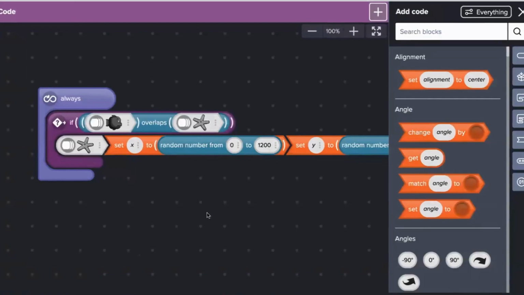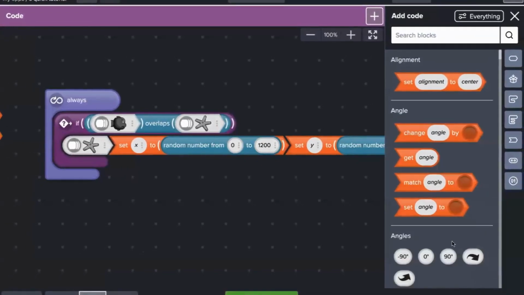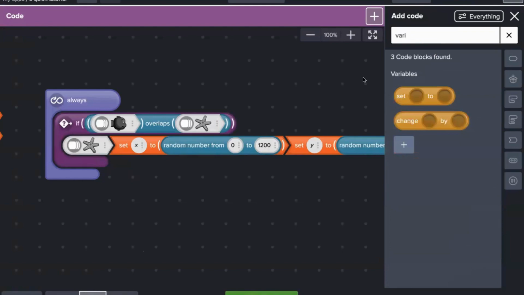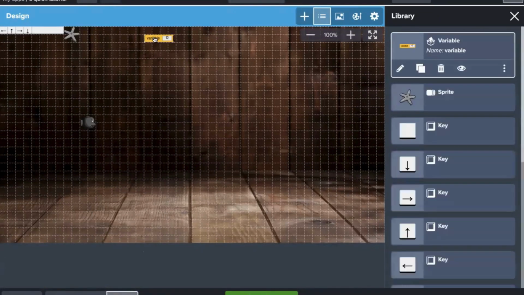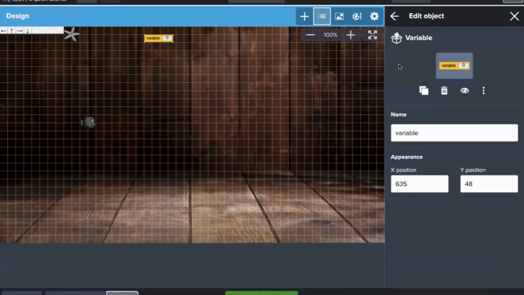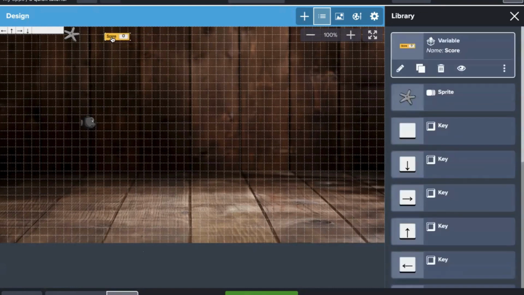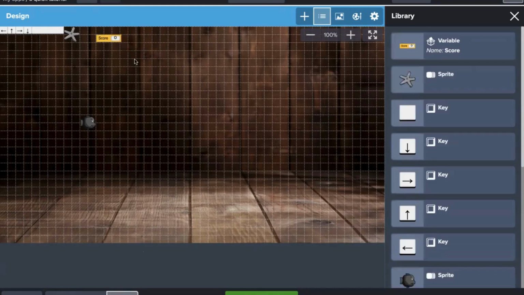So how will you get that point? It's very simple. You have to create a variable, which is the last thing for the day. How do I create a variable? I go here and say variable, and I click on the variable. Now I want to edit the variable. I will call this variable score, and it should be something I can set manually. So score is there for me, and that is good enough.